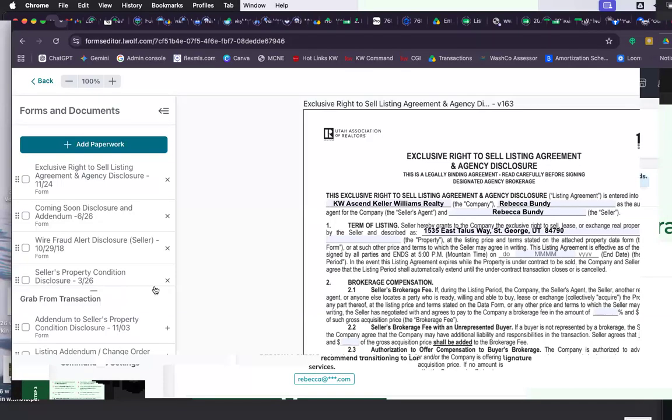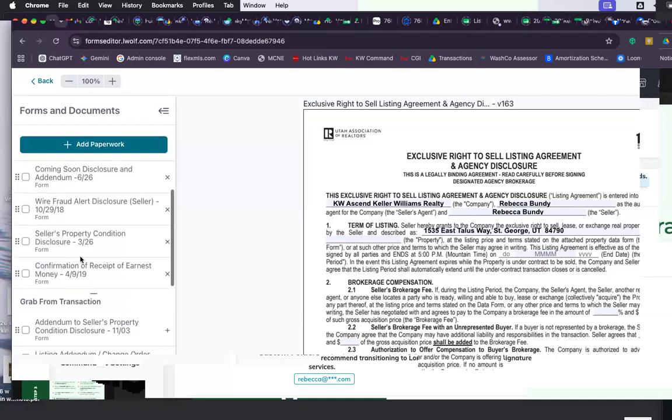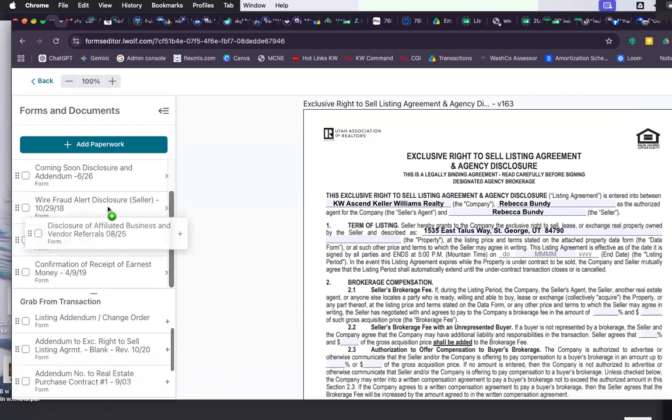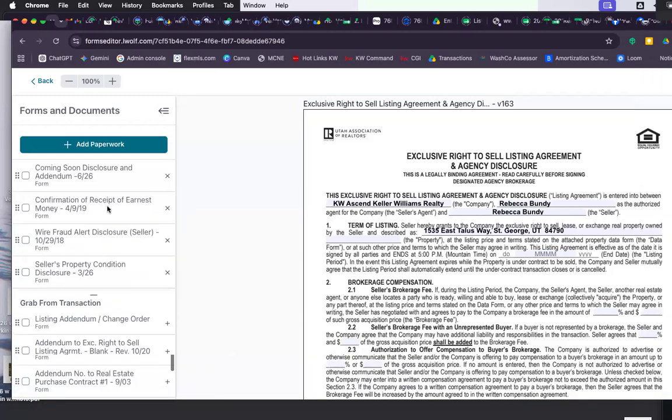So we're going to add that to our form by either hitting that plus button, so now that plus button is in this, or you can drag them. So select and drag. So now it's in the forms that we're going to be using as well. So a couple of options.